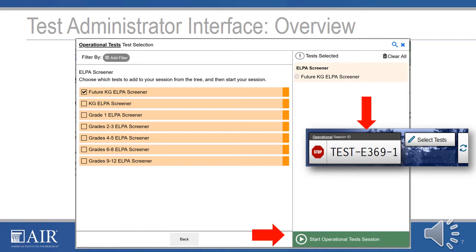Once you select your tests, the Start Session button in the lower left corner of the window activates. Click the Start Session button. The system will automatically generate a session ID.